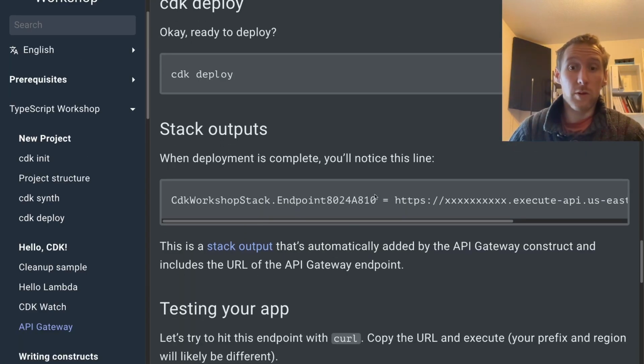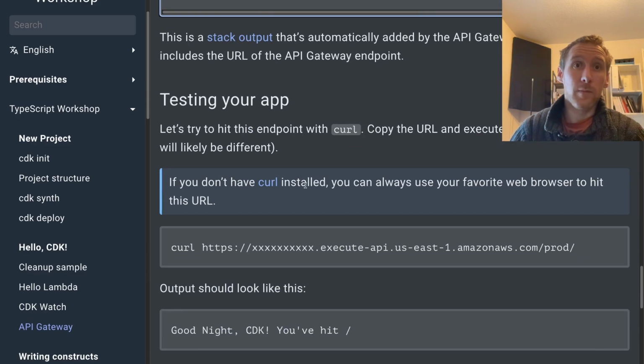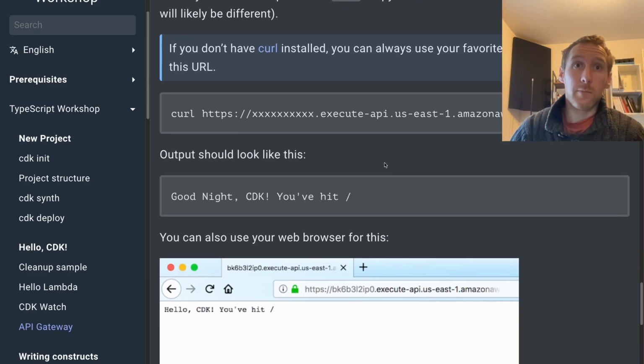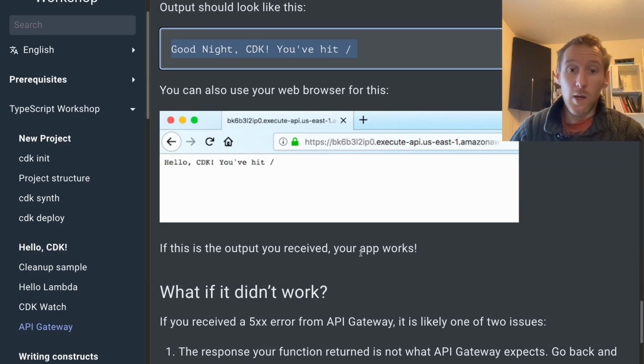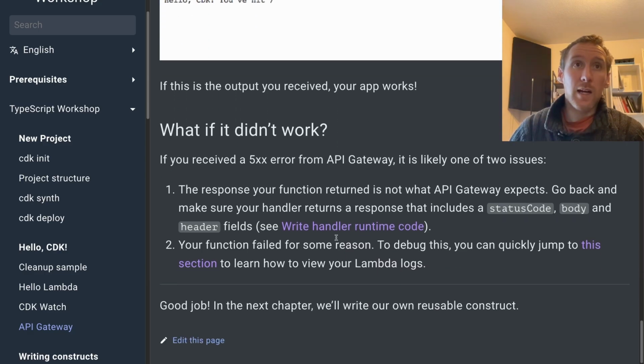So if we go back to our tutorial, that's exactly what it says. You expect to have a stack output, and that gives us a URL. And if you go to it, you see the goodnight CDK or hello CDK, whichever API endpoint code you have still in your Lambda. And if it didn't work, then there are a couple of things. If there's a 500 error, then it could be that your Lambda code is incorrectly configured, or the response back from your code isn't correct. But if you followed this tutorial closely, then you should have a successful API.